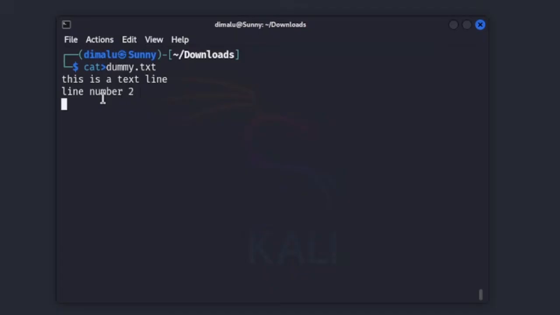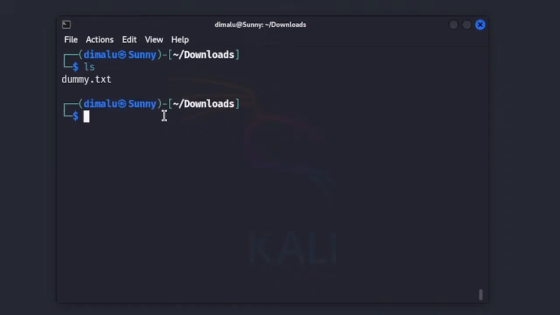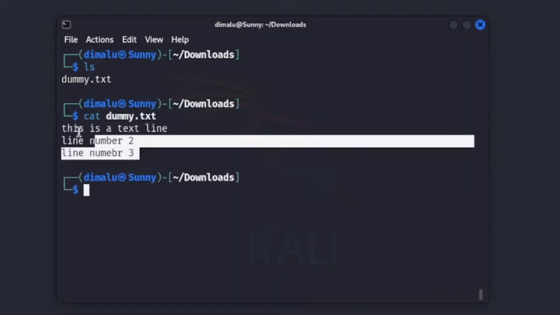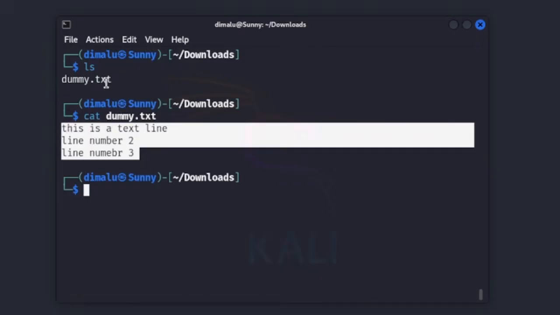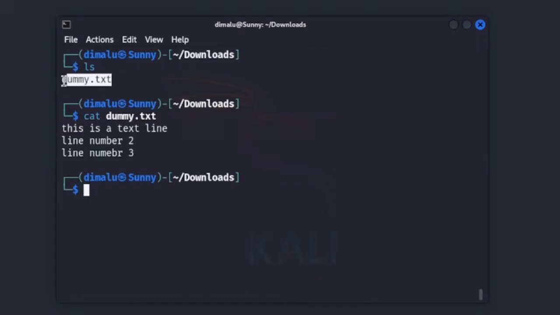Line number 2. Now to exit out of the cat, press Ctrl plus C. Let me ls. As you can see, the file has been created. Let's check its contents, and these are the exact lines that we wrote inside the dummy.txt file.